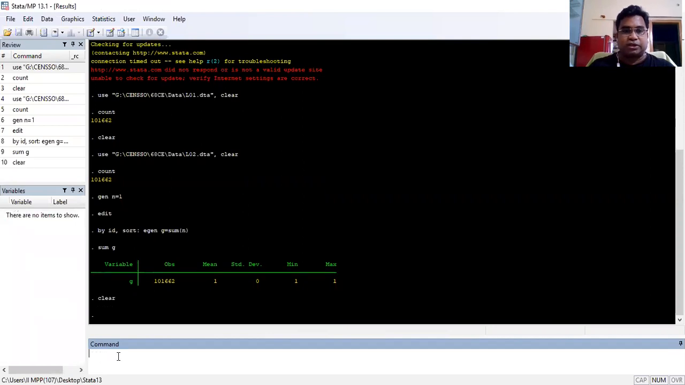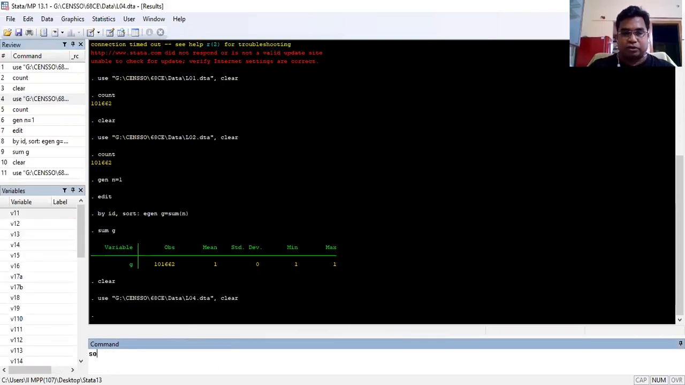So we just clear the data, and then we just bring level 4 data, which is here. I just say level 4. I just say sort ID, and then the individual serial number in level 4 is fourth serial number variable, so V44. That's why I have told you to name these variables in this manner.